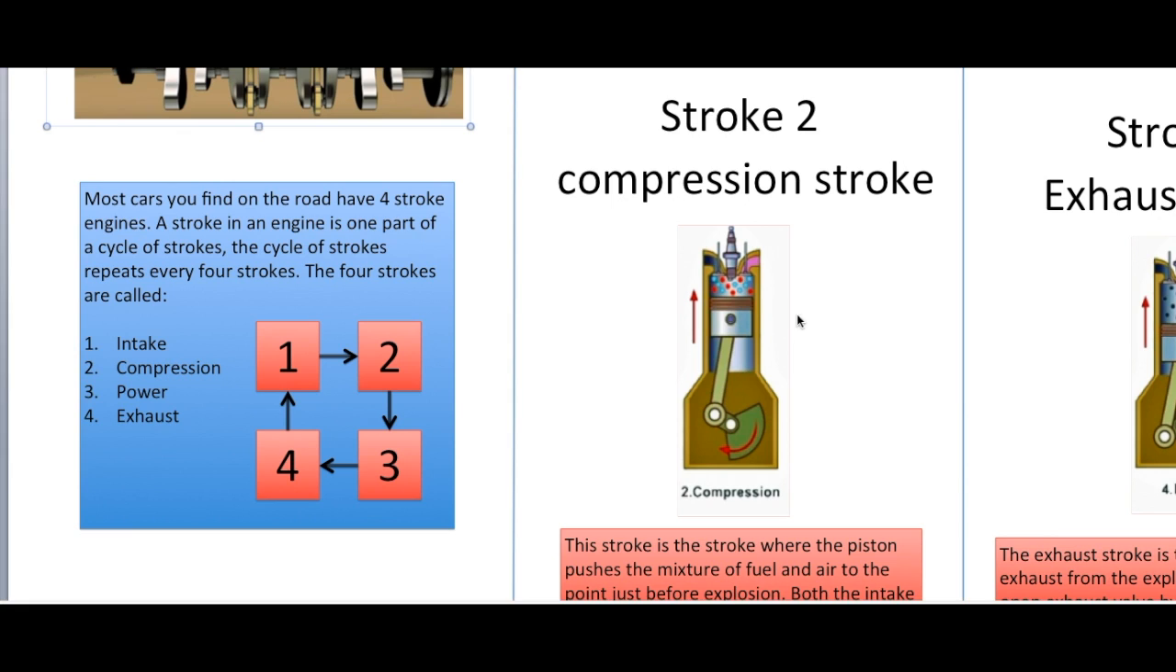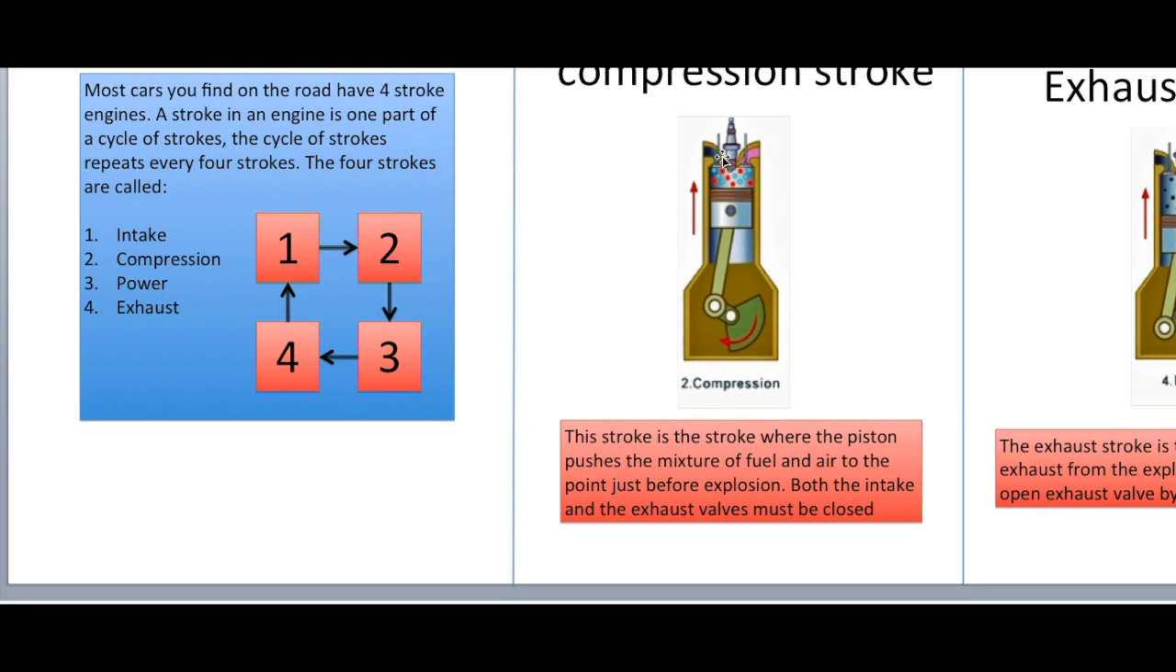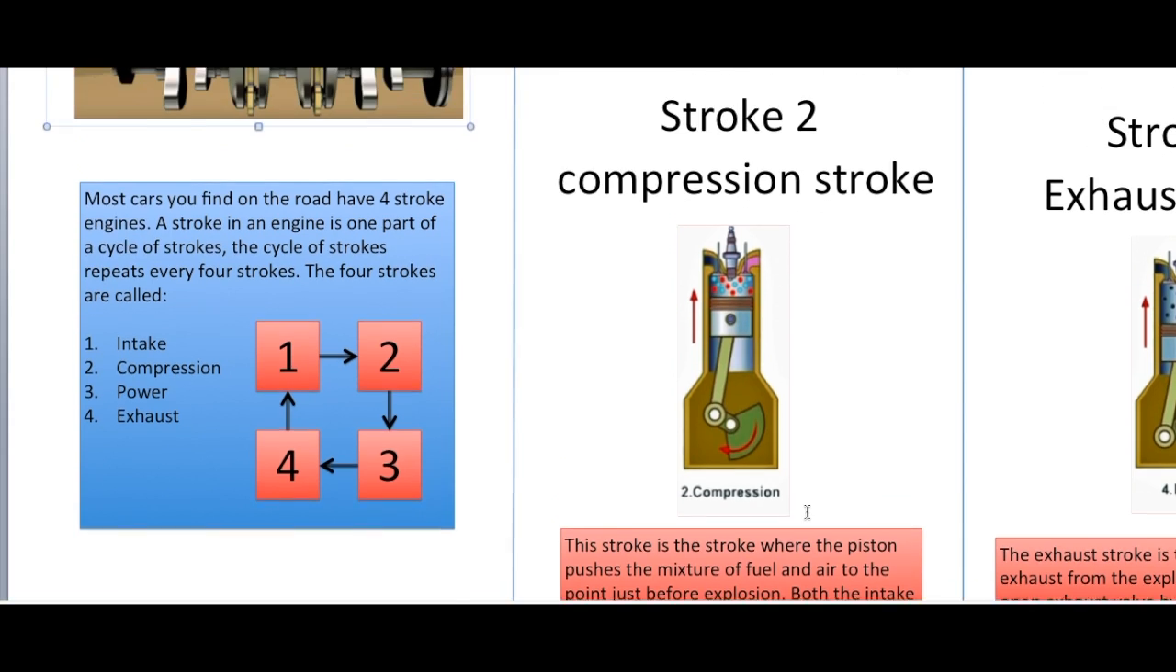Here we've got the compression stroke. You can see here the valves, both of them are closed. This is your exhaust valve. This in the photo is your intake valve. Here's your spark plug. The stroke is the stroke where the piston pushes the mixture of fuel and air to the point before explosion. Both the intake and exhaust valves are closed.